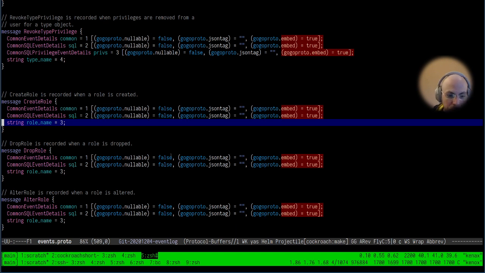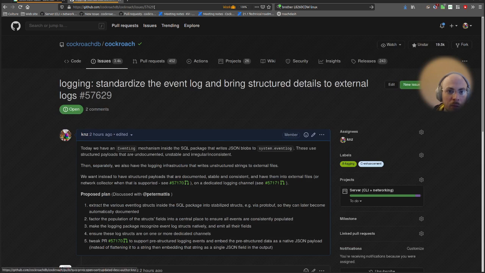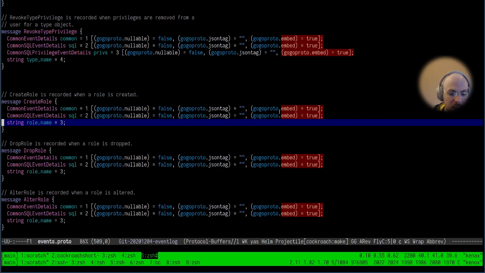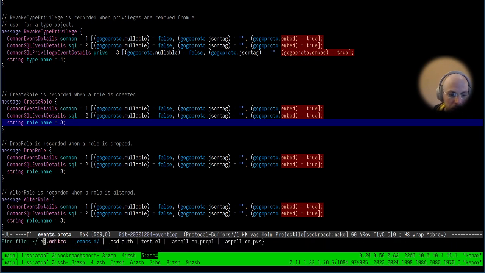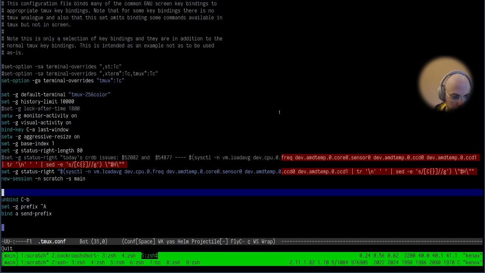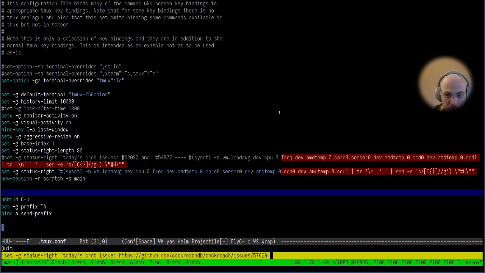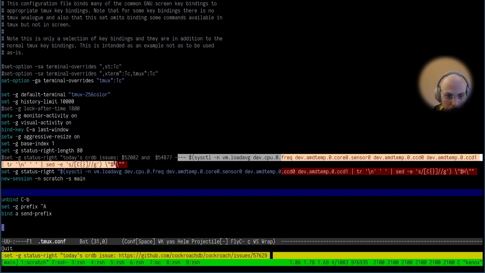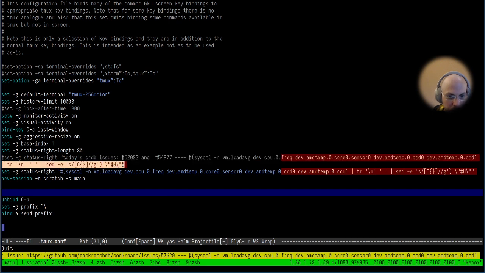Now, for the benefit of people who are going to come to the stream a bit late, I'm going to take the URL for this and add it to my tmux profile at the bottom of the screen. So that is like this, set g status right. Maybe I can paste this entire link, probably. And then I can paste the remainder, which is my system load information.